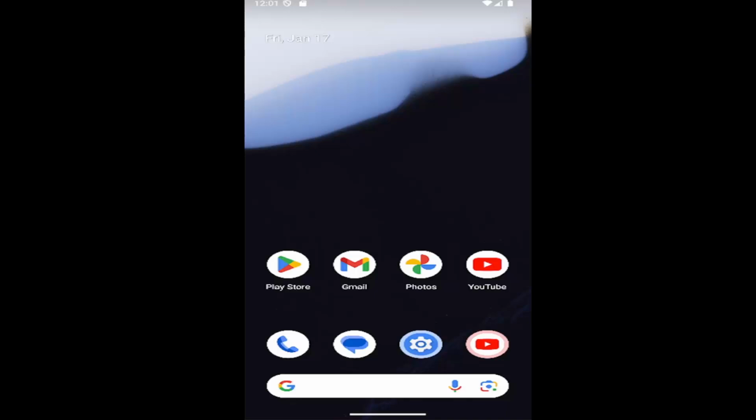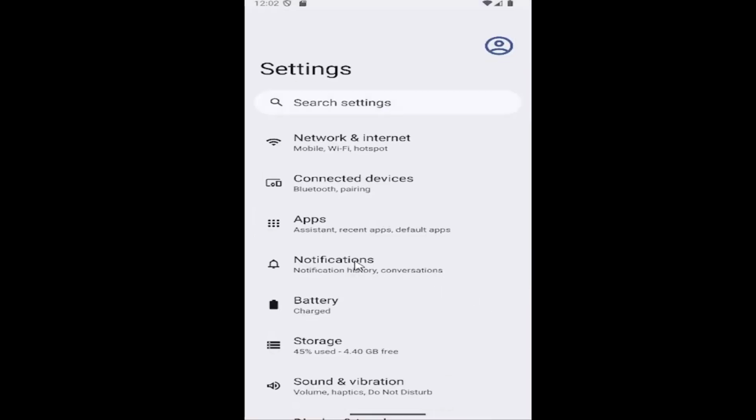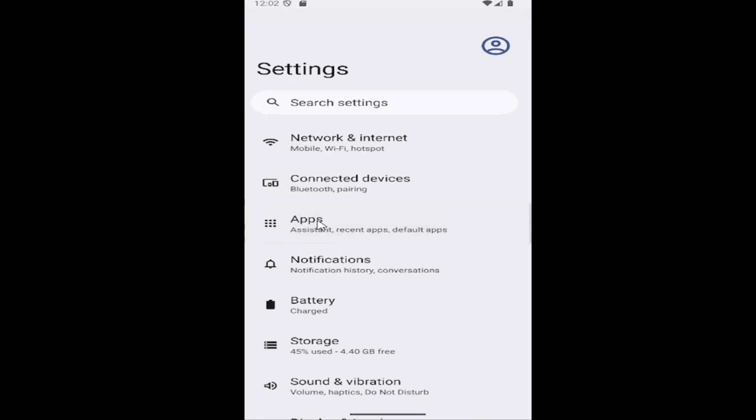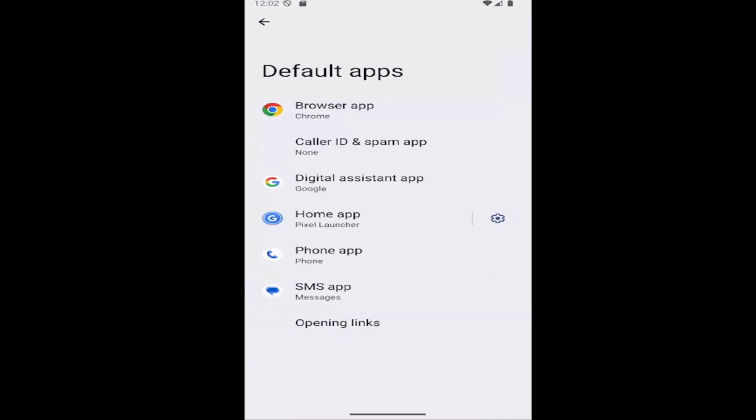So all you have to do is open up the settings window. So just scroll up on the home screen and select the settings button. And you want to now select the apps button on this page. You want to now go underneath where it says default apps under general. And it should say caller ID and spam app. Go ahead and select that.